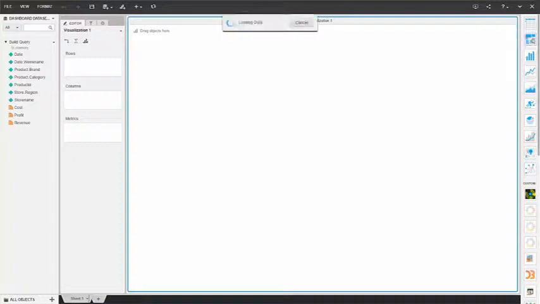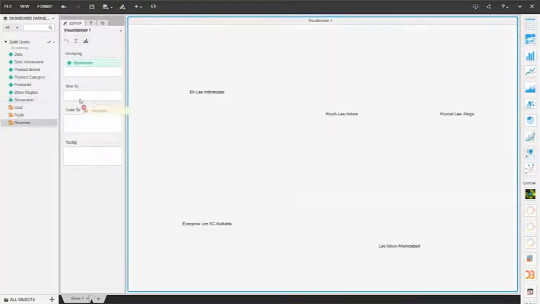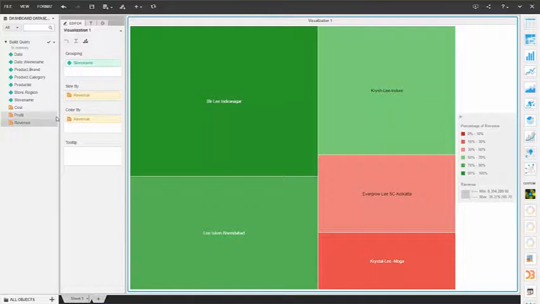I choose a heat map graph for this report. Then, I simply drag in the store, and the figures of revenue and profit into the report area. The report shows each store as a rectangle. The two measures of revenue and profit each are represented by the size and the color of the respective rectangle.